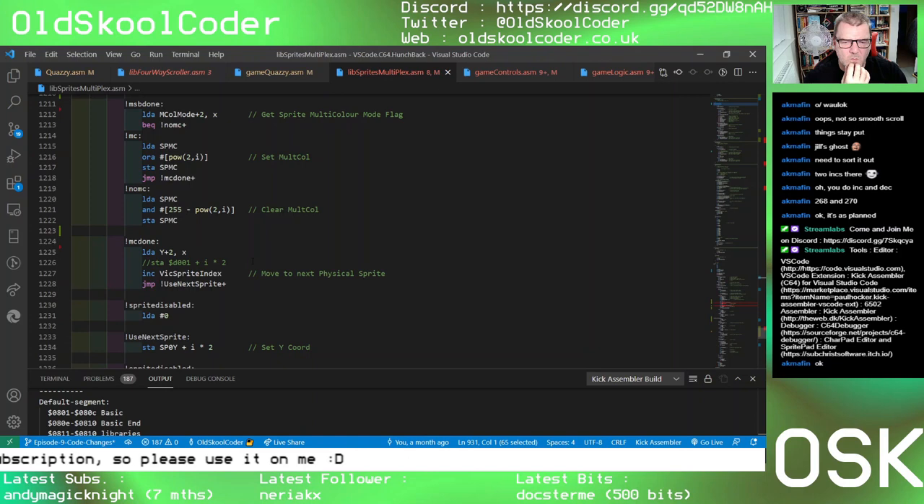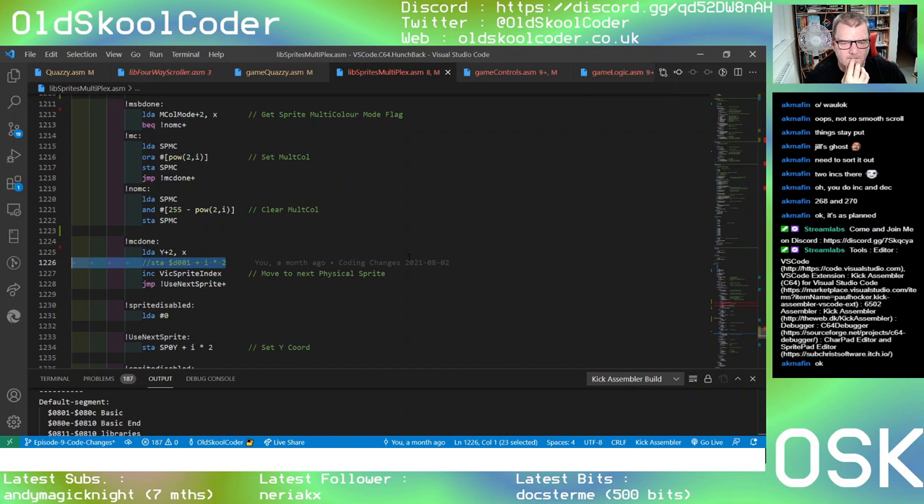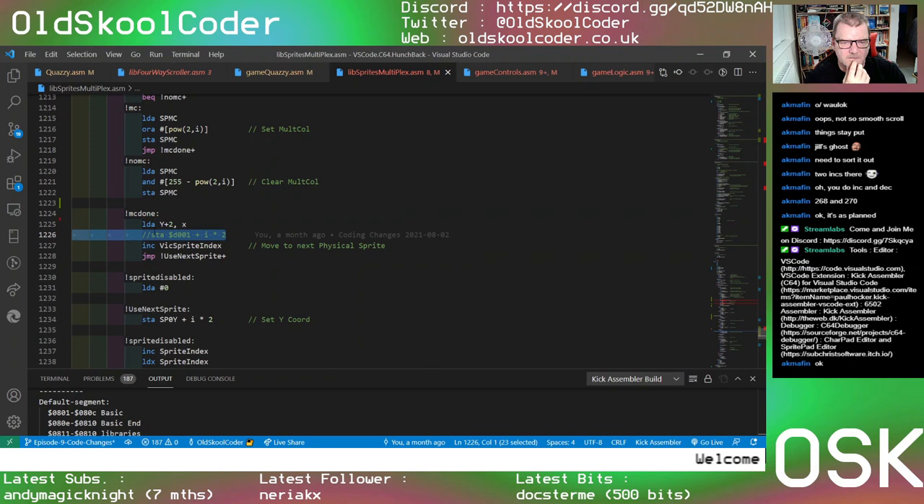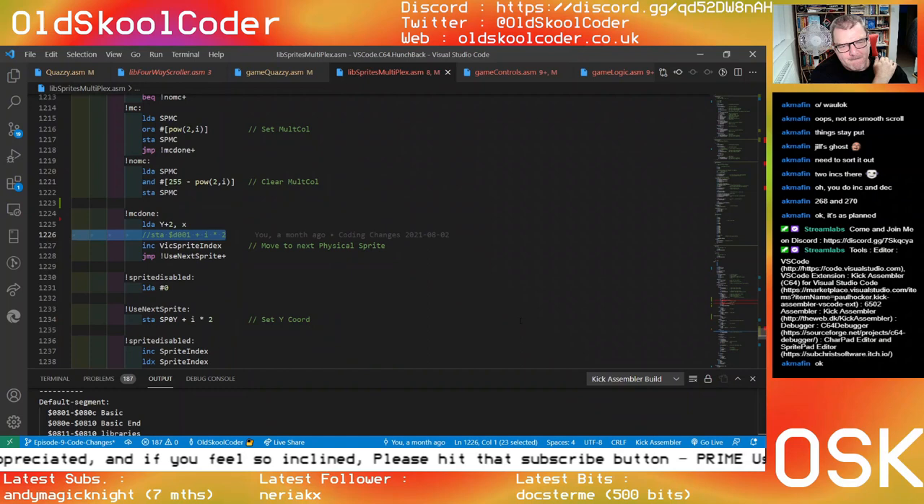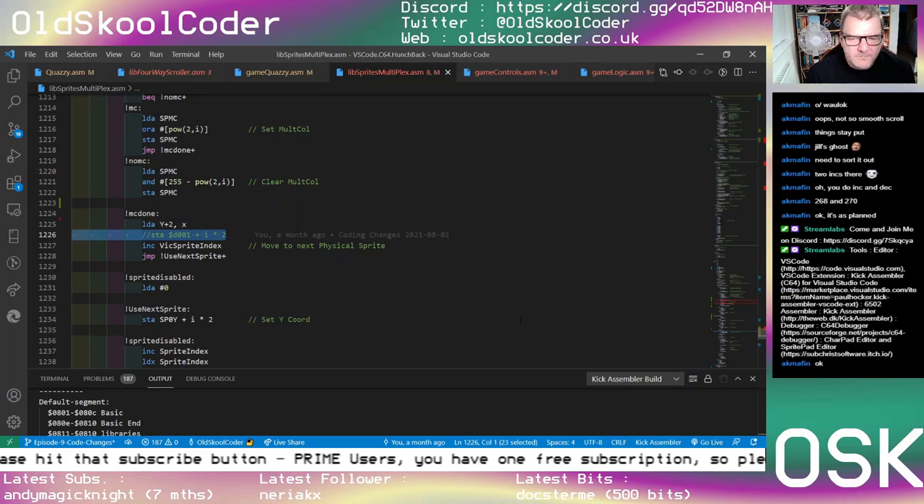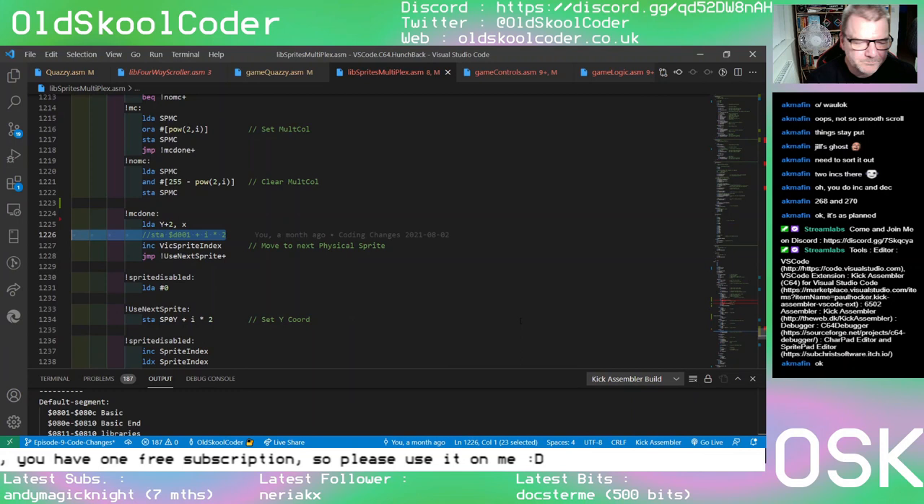Why is that turned off? Oh, it's down here, isn't it? Okay, so it's loading it. Why is that not down here? So, gonna have to have a look at this multiplexer and see if we can fix the problems.